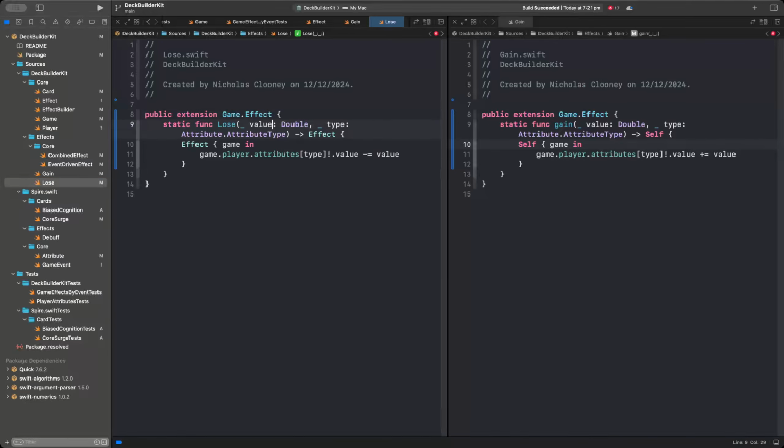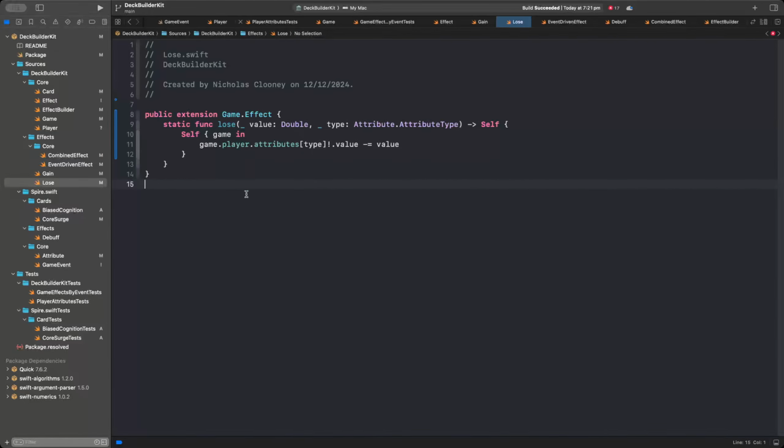Dot effect lose, and this would be self and self. Interesting. This seems to be working. Can I run any test? I don't think any test would actually pass.